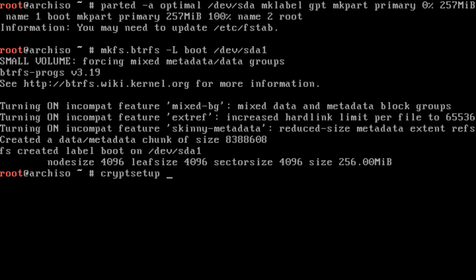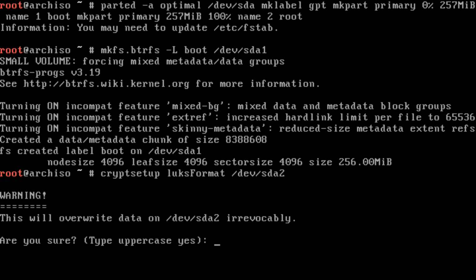So I'm going to be using the cryptsetup program, and I'm going to be using LUKS format for it. I'm going to be applying that to sda2. It's going to ask me if I'm sure, and when you reply, it does need to be in all caps, otherwise it will fail. Then it asks you to create a passphrase. I'm using an idiotic one just because this is for demonstrative purposes, and I'll be deleting it when I'm done.